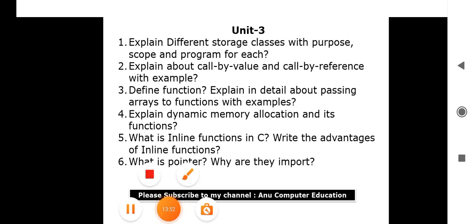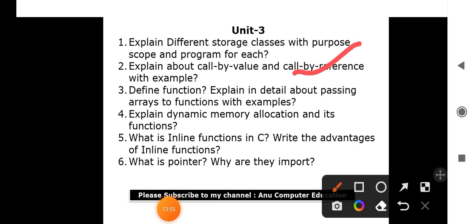Next the question is call by value and call by reference. What is the meaning of call by value? Whenever you call any function with some parameters, if any changes happen in the user defined function, they should not be affected in the main function. For example, in order to execute a user defined function, the main function has to call it. When it is calling, it takes some values from the main function and goes to the user defined function, where it makes some changes. The changes which happen there should not be reflected in the main function. That is called call by value.